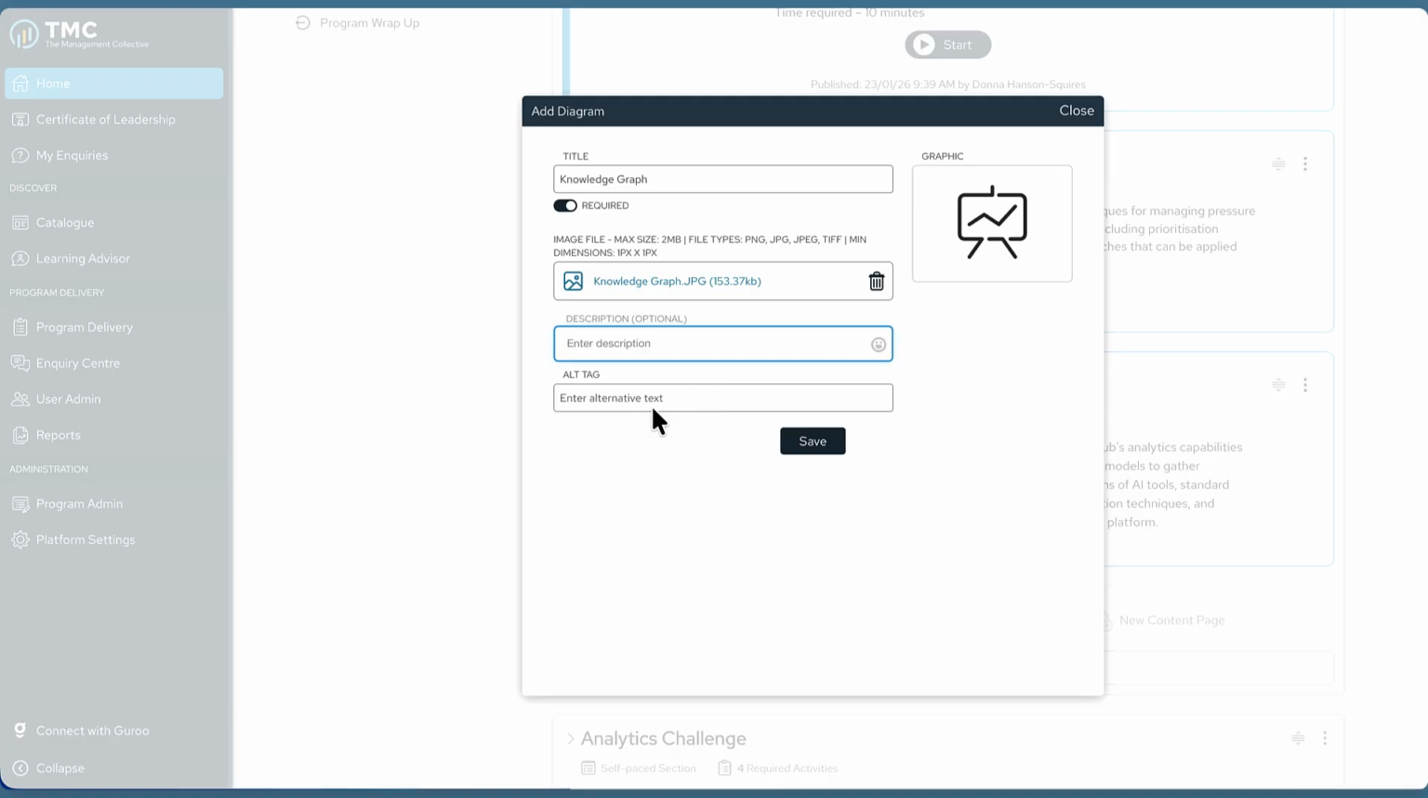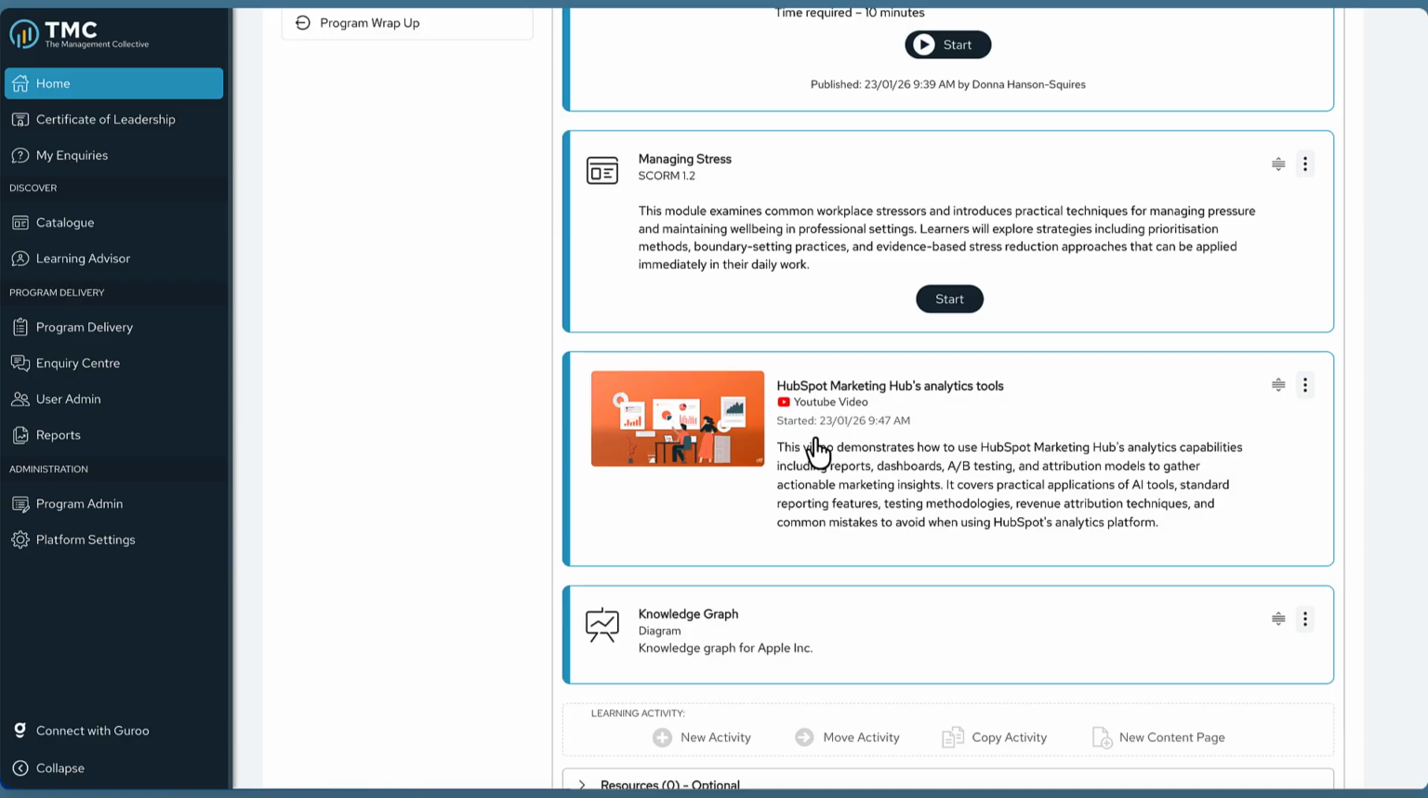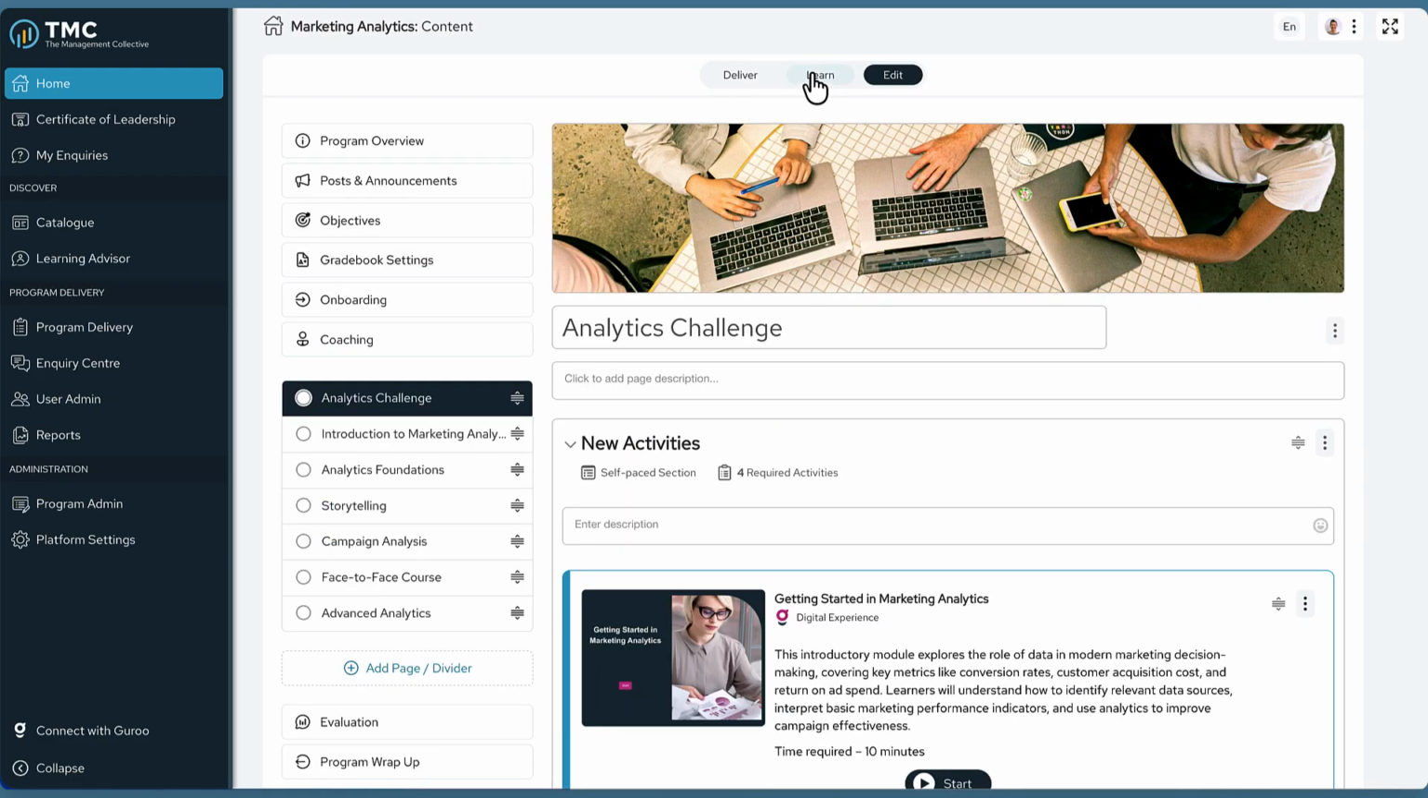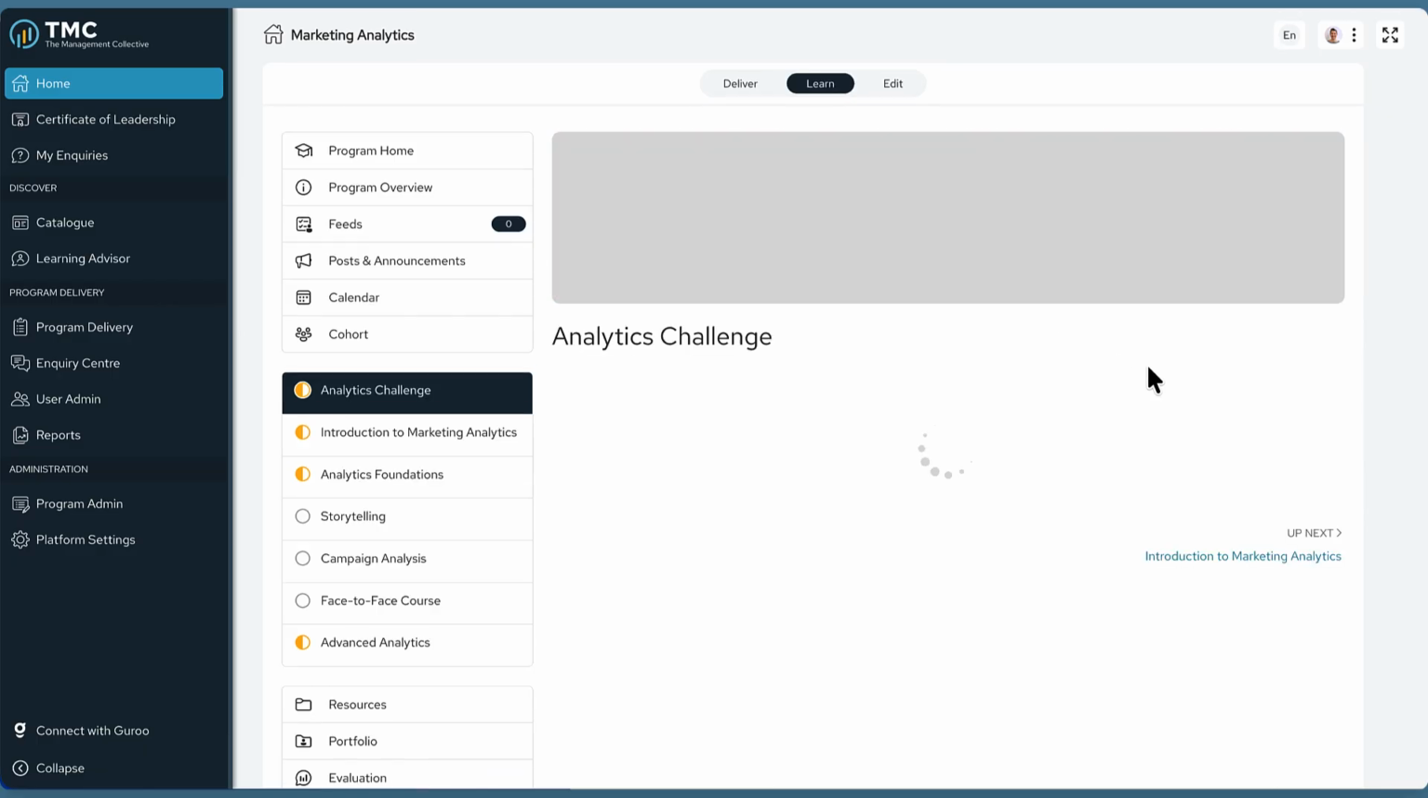Little description here. Hot tip, AI is getting incredibly good at creating alt tags. Please make sure you read over them to make sure they're accurate, but this can be quite a helpful option. Let's see how this looks from the learner point of view.